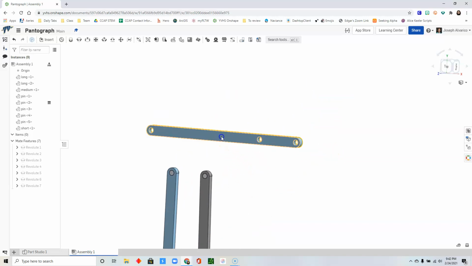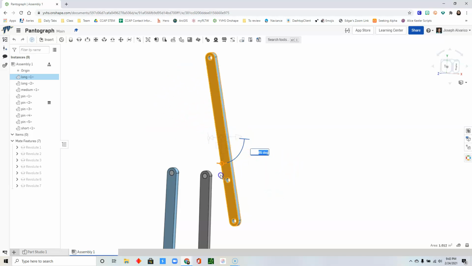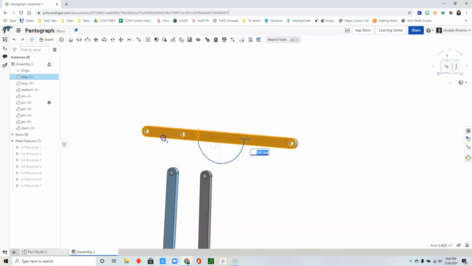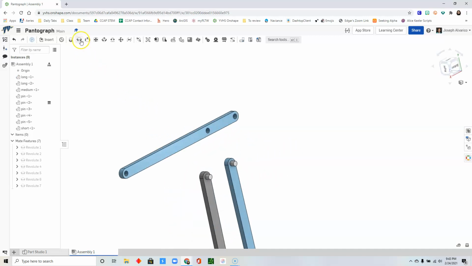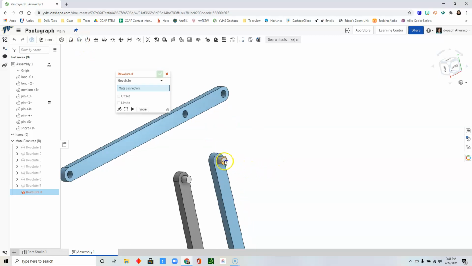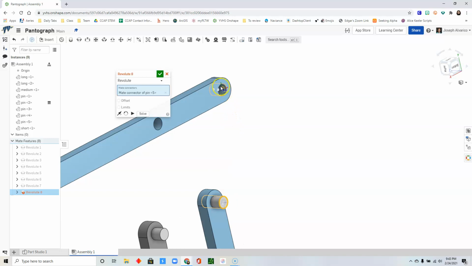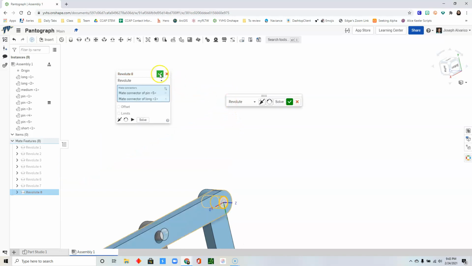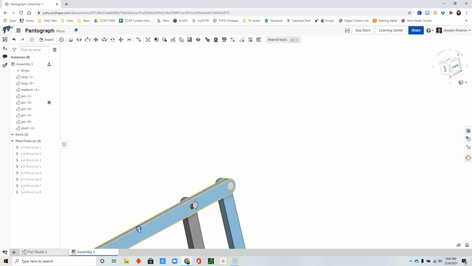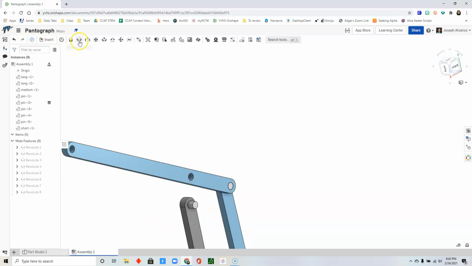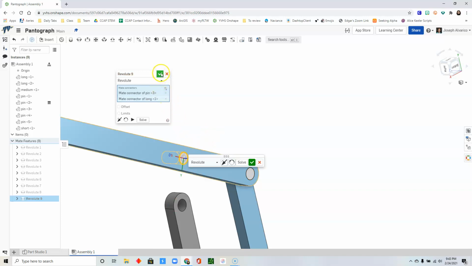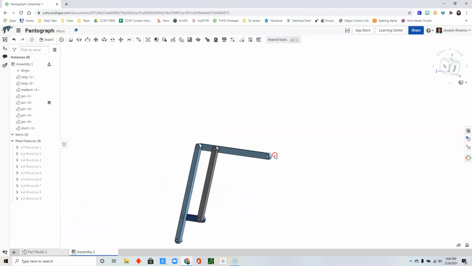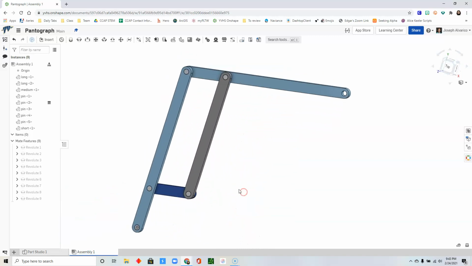Click on the last piece and then rotate it 180 degrees. And now we need to use the Revolute Mate. Select the bottom of that pin and the bottom part of that circle. Click check. And we could move this piece out of the way for now and do the same thing with the last pin. Click. And then click. And then check. And there you go, here's your assembly.